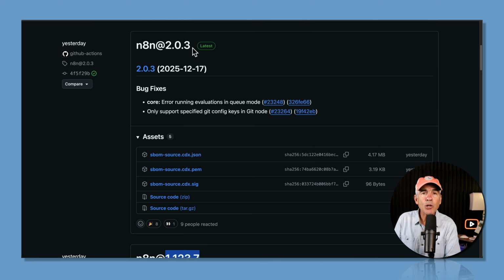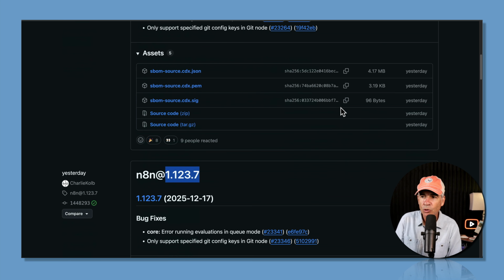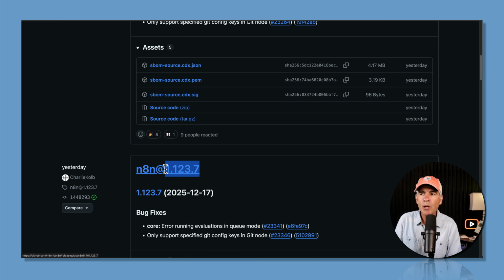So let's say that I don't want 2.0.3 and I want to roll back to the last version. So I'll scroll down. The last version is 1.123.7. So I'm just going to copy this.